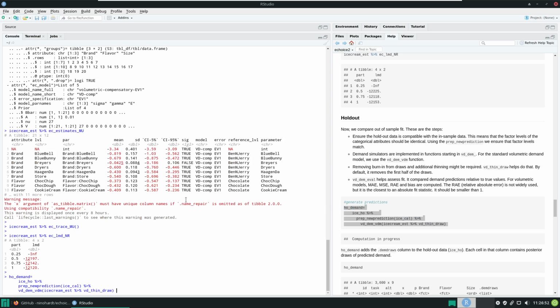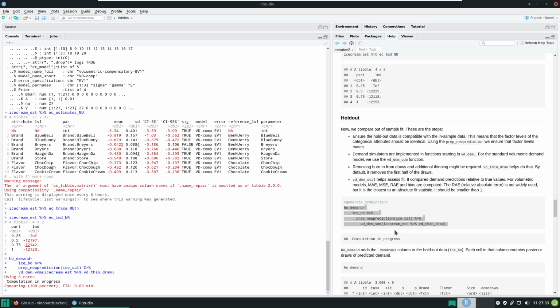And so let's generate holdout demand first. So how do we do that? Holdout demand is the holdout portion of the ice cream data. Prep new prediction ensures that the factor levels match the original data, the calibration portion of the data. So it will make sure that the order of the factor levels is correctly set, so that the design matrices are automatically created in the same fashion. And then we use the demand simulator for the standard volumetric demand model. I'm also thinning the draws and throwing away the burn-in from the draws in the estimation object. So that runs rather fast.